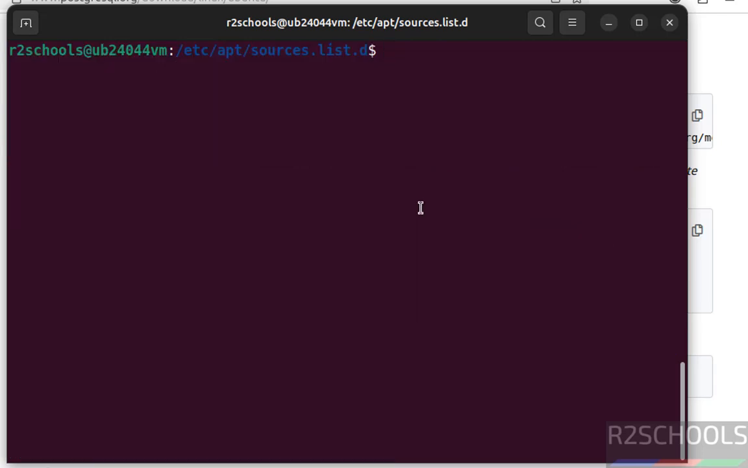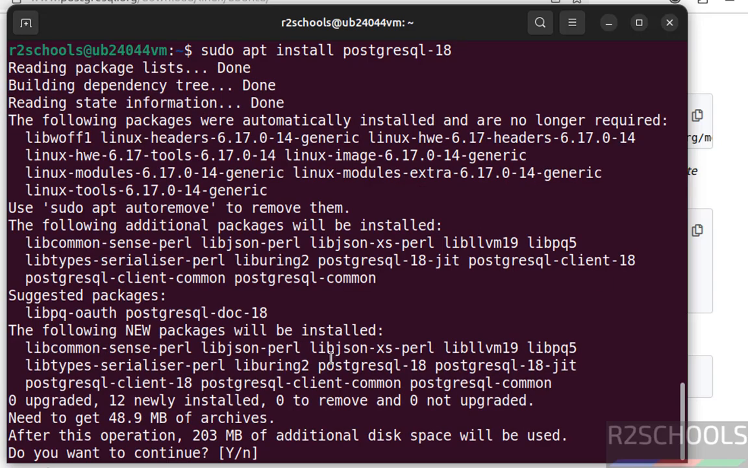Now install PostgreSQL Server. Sudo apt install postgresql-18. If you want to install 17, give 17. If you don't give the version number, it will install the latest version. Okay, -18, hit enter. See, we are installing PostgreSQL Server 18 and these dependencies. Type A for confirmation and hit enter.